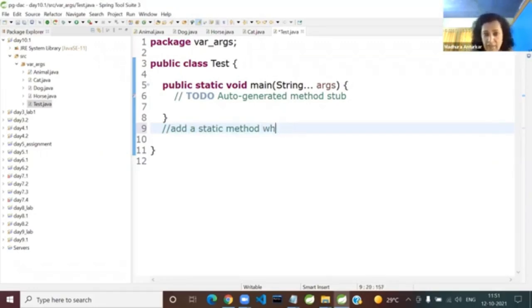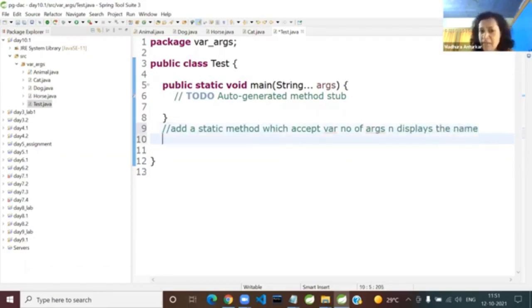Add a static method which accepts a variable number of arguments and displays the name. I've written something similar in that doStuff3 method. Here I'm just writing it for you. Since it is in the same class, I don't have to make it public. I can hide it by just making it private. Static because main should call it. And since I'm going to print the name from here itself, I can keep it simple, void. And I can give the name as displayNames.